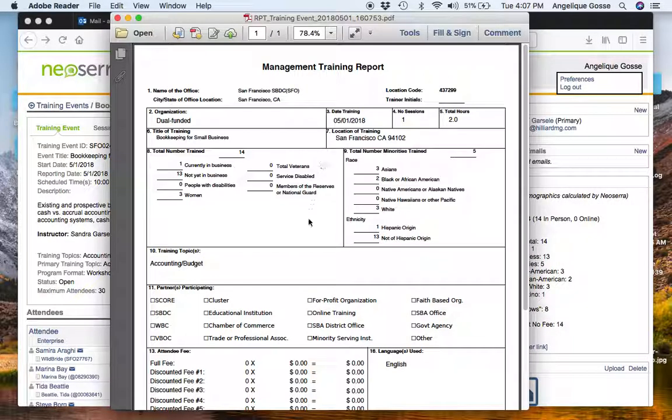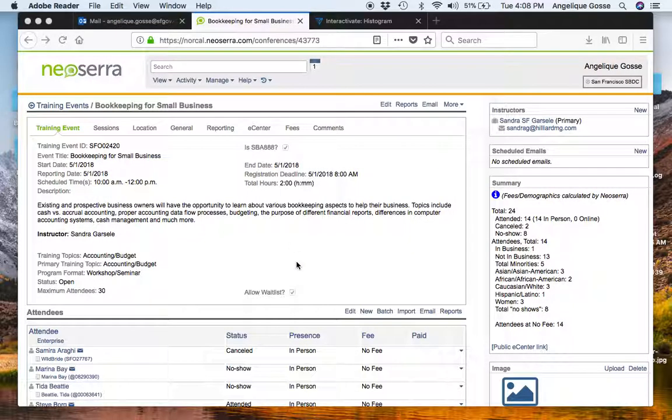I'll show you what the management report looks like. So this is it. Again, make sure that you print this out, store it in the event folder, and store it somewhere safe because this will be used later on for reporting purposes. So I'm going to go ahead and exit out of that as well.